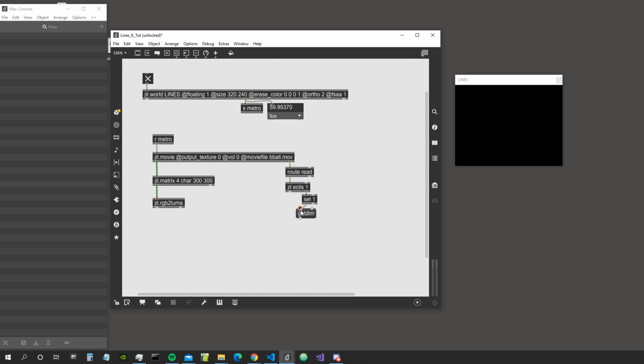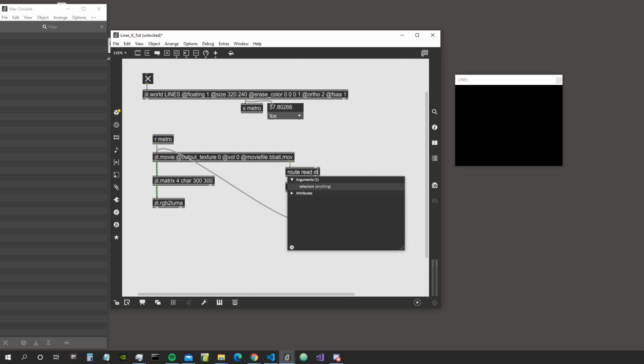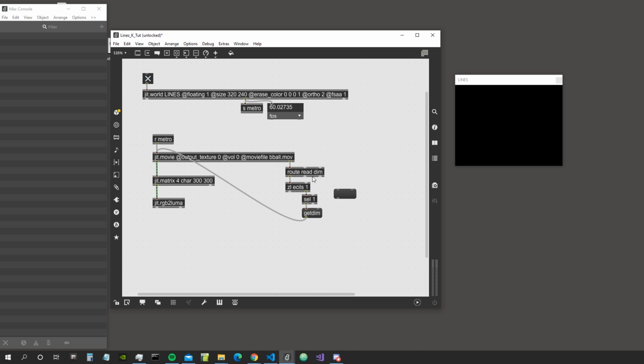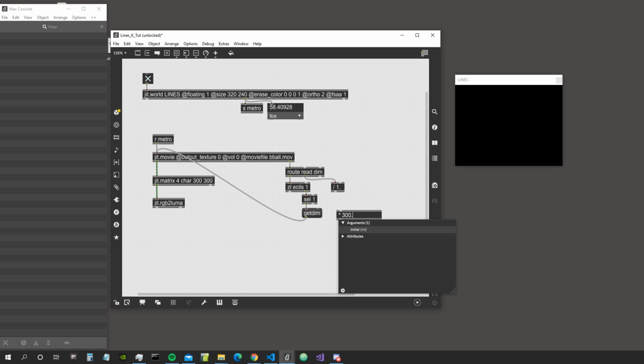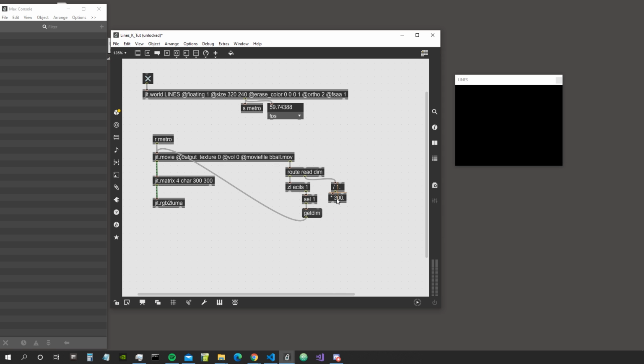And then let's say getdim. So once we read the movie, we want to get the dimensions of this movie, and let's route them here from the route. So we should be able to get the dimensions of the movie. Let's do it again. Okay, cool. So these are the dimensions of the movie we just loaded. Let's get the ratio of those dimensions. So we basically divide the X by the Y. And then what I want to do is to multiply this by 300, which is our Y dimension. And this is going to be our X dimension. So let's do something like this.